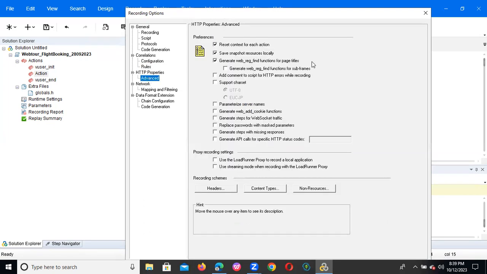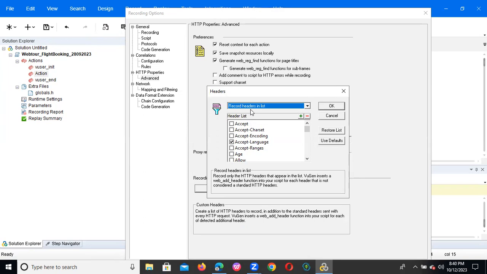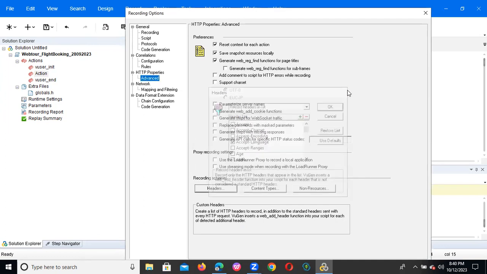And advanced: we have some options here. When you are recording the script, you definitely need to check this. If you do not check it, it will not generate the break find function, so you should check this option. And apart from this, when you are recording the script, you can also check the headers. If you want headers, you can enable record headers in the list. Whatever headers you want, you can check, and it will record them when you are recording.